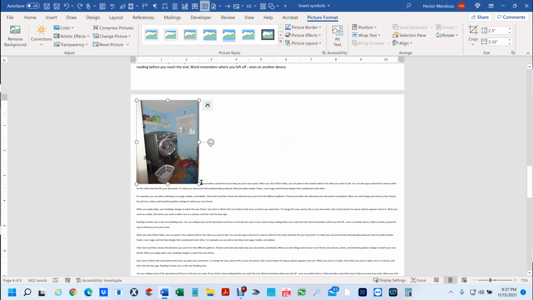So you always want to use the ones in the corner. I don't care if you use this one, or this one. The corner ones do uniform enlargement, where the ones in the center will skew it, whichever direction you're going. So you see how this image went to the right?